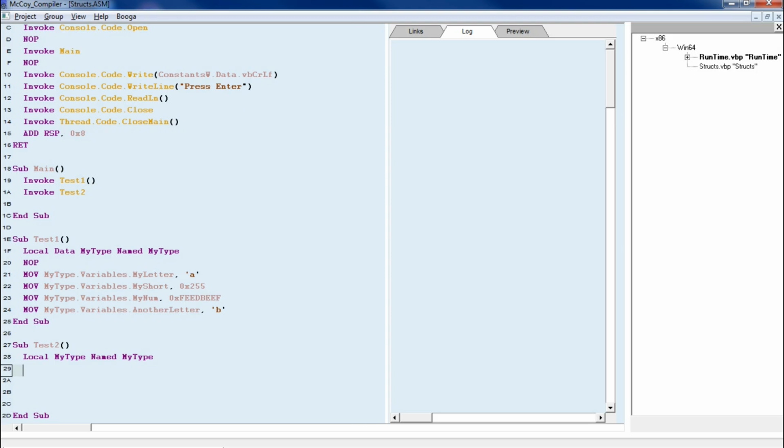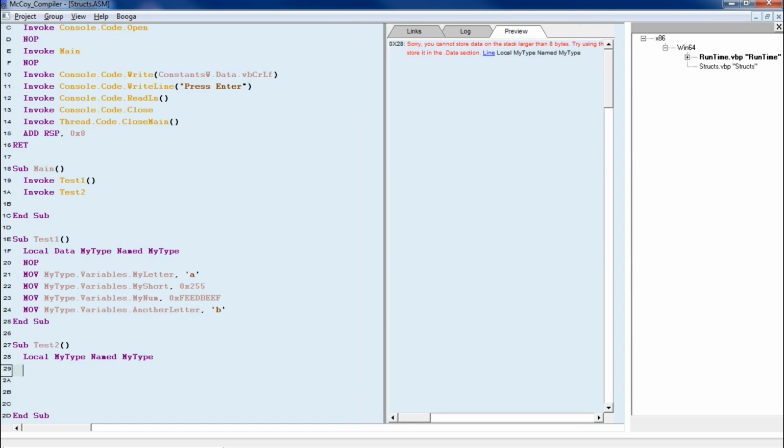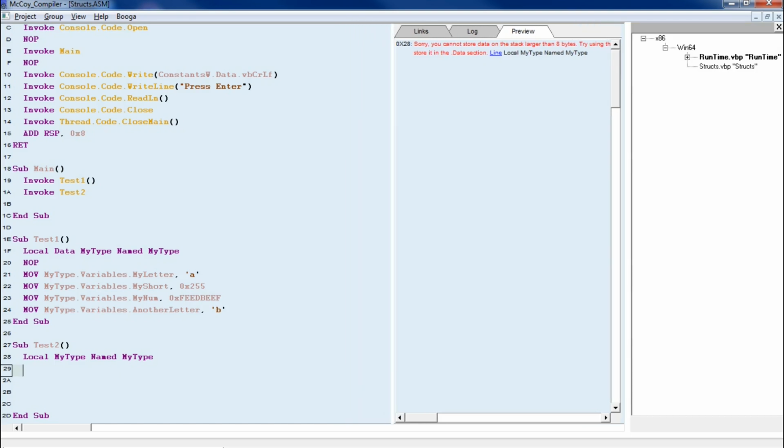So what I've done here is I'm going to try to put a type on the stack, and my compiler doesn't like that. So when I do the preview, it says, sorry, you cannot store data on the stack larger than 8 bytes. Try using the static keyword. Oh, the static keyword that no longer exists. Nice error message. Okay, don't use a static keyword because that doesn't work. I'll have to fix that message.